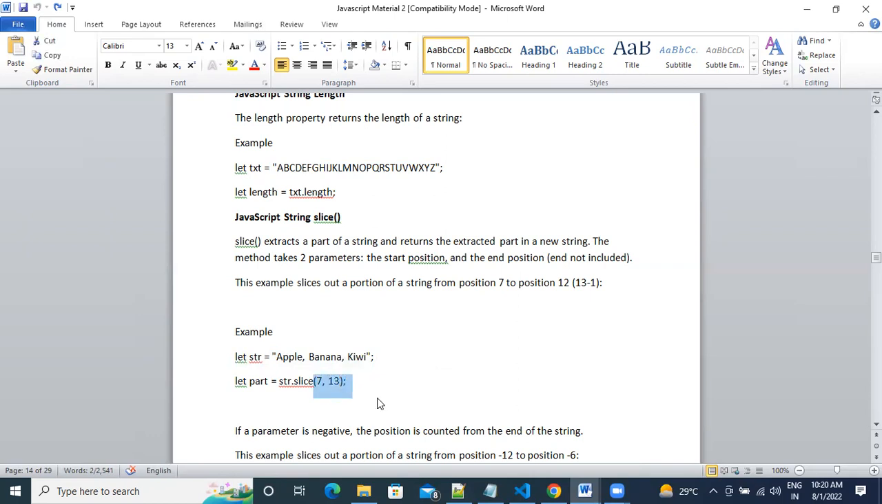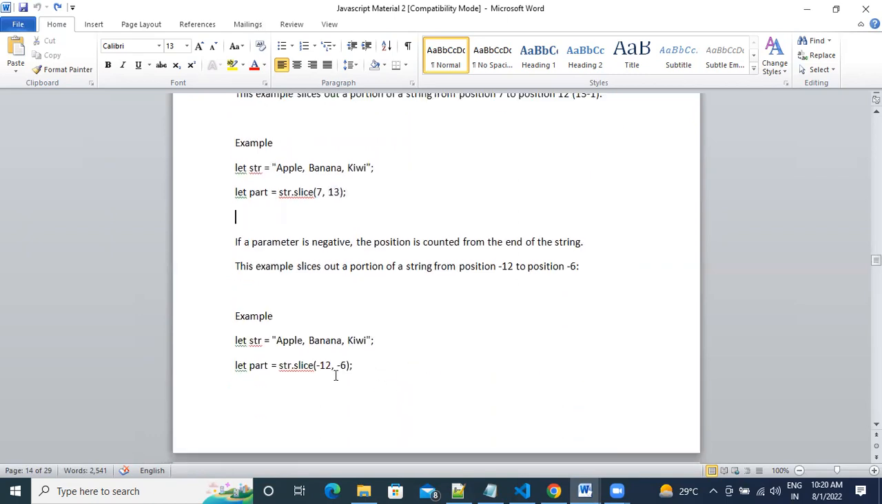We already did substr. So what is the difference between slice and substr? With slice we can also give negative indexes. I want to count from the last: minus 1, minus 2, minus 3, minus 4. Like that we can pass negative indexes also. Now see here, we have minus 6 and minus 12. Minus 1, minus 2, minus 3, minus 4, minus 5, minus 6, that means A. Minus 12 means B. So we will get banana here.